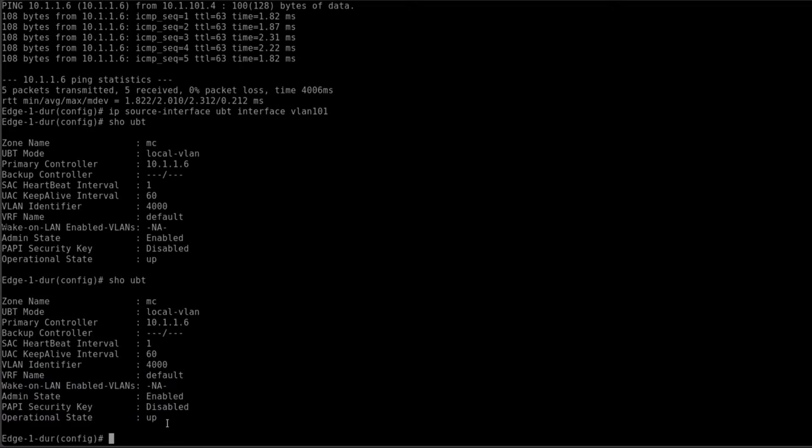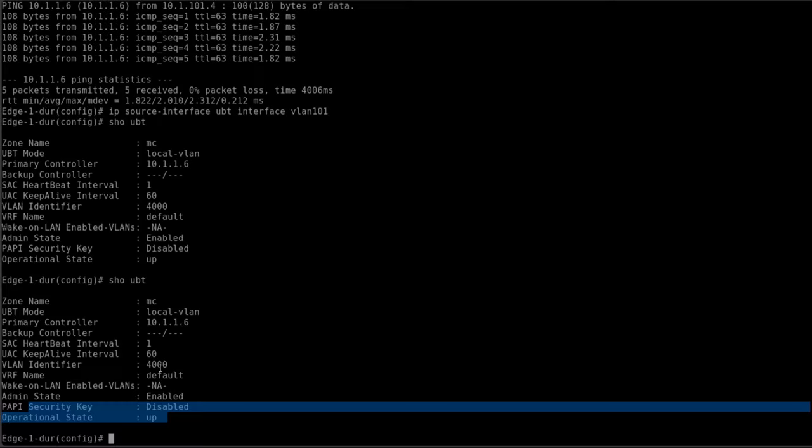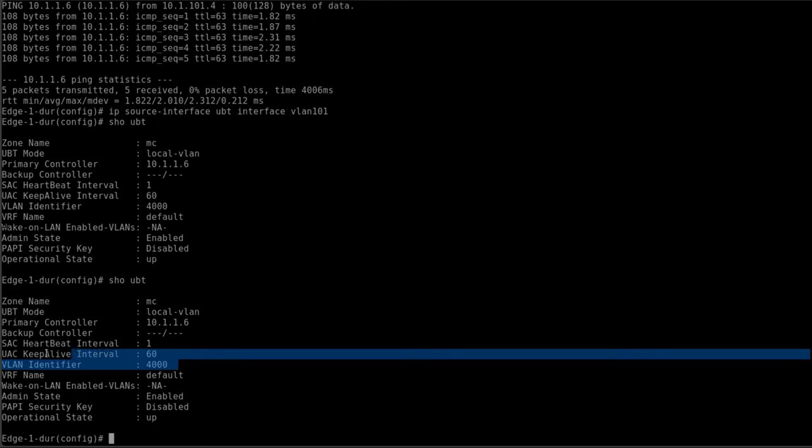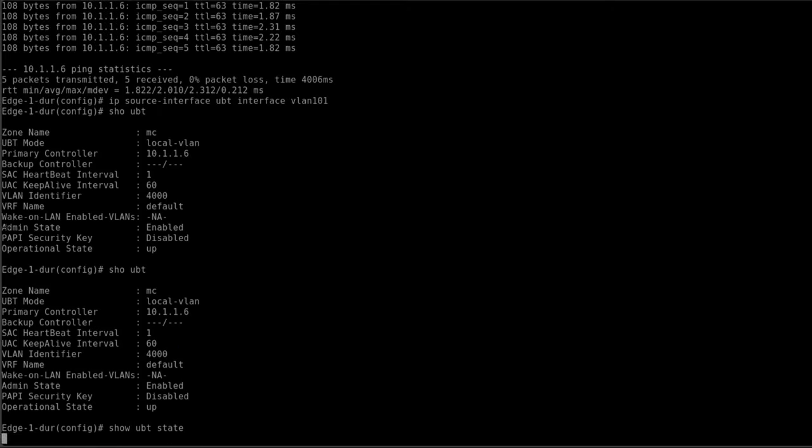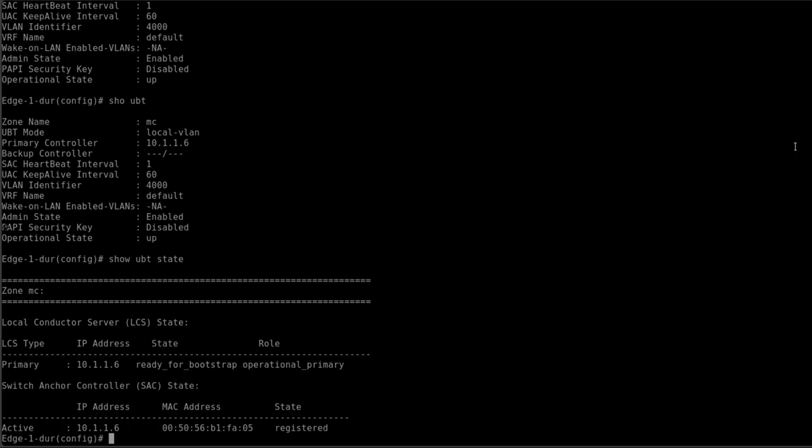So UBT status is up. The VLAN identifier, which is transport VLAN, is 4000. That's all sorted out and all looks fine and set to go. Let's have a look at the state. Show UBT state. And it says registered.